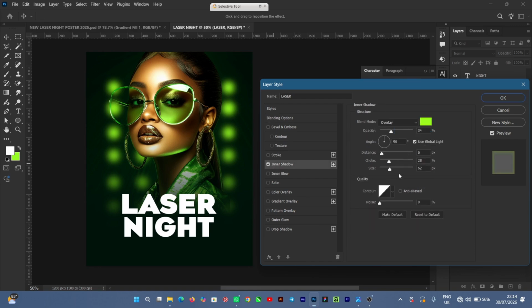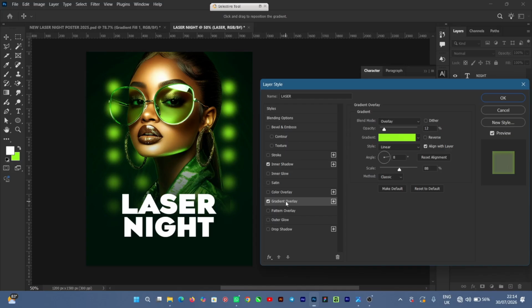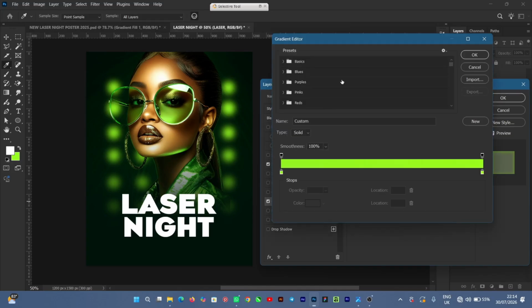Yeah, I'll click on the inner shadow. I can leave it like this. It's really not changing. So the next thing is to click on the gradient overlay. I'll click on the gradient overlay like this. So I can click on this guy. So I will come down like this. I've saved some of the color and the gradient color that I use. So I'll save it already.